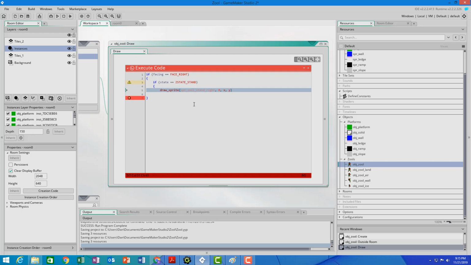Won't change them. So now we've drawn our sprite. Hopefully that's the right syntax. We're getting an error here, though. Why is it saying that? Yeah, it says unassigned variable state reference. So because we haven't created state yet, or we haven't created that state variable yet.